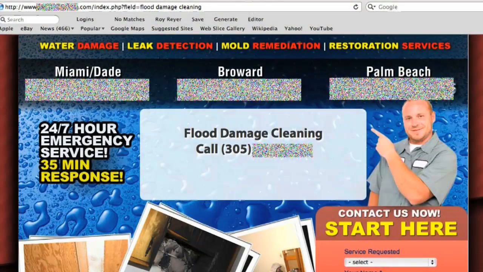Is your web developer using black hat tactics on your website that can backfire, which can put you in a very embarrassing position in front of your customers and ultimately get your site banned from Google?